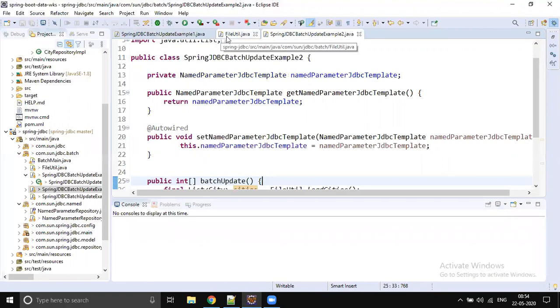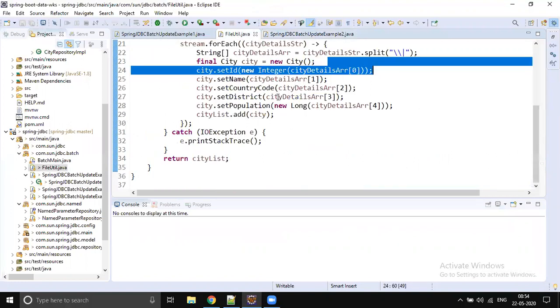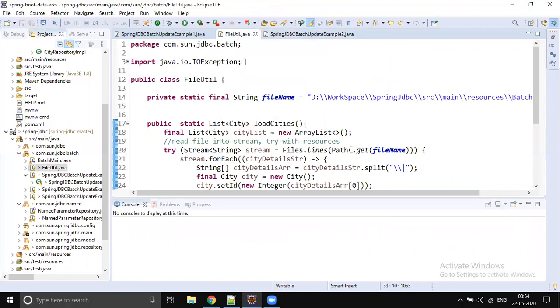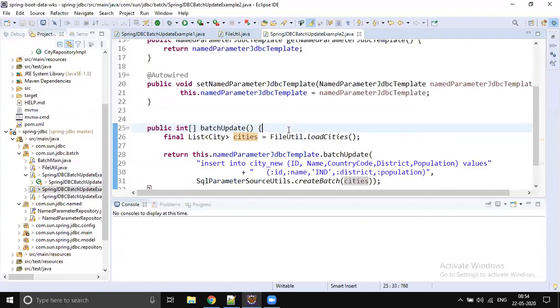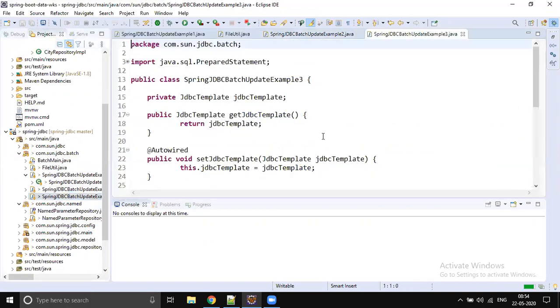But sometimes what will happen, your file will have millions of records, right? So at that time it's not good to process those millions of records in one go. So it's like doing a batch within a batch, right? So sub-batching. That is also possible.